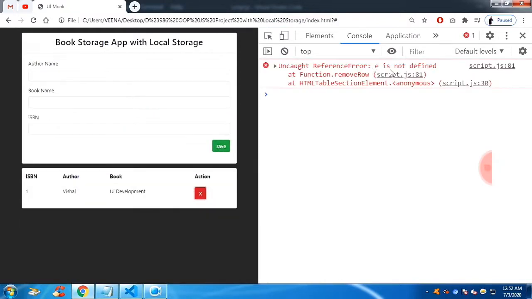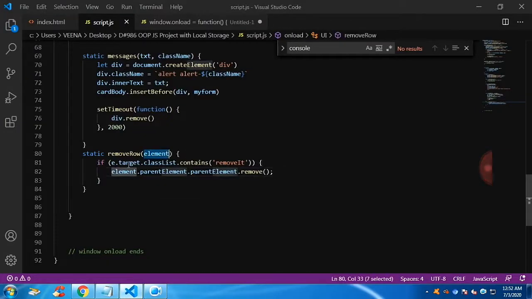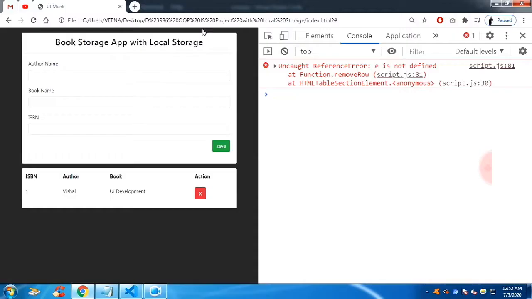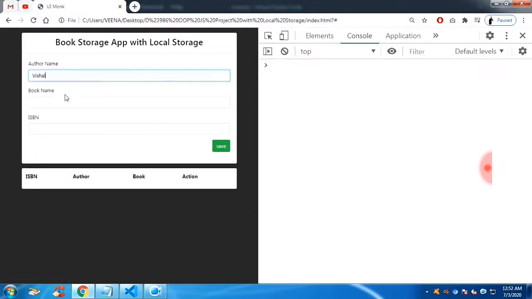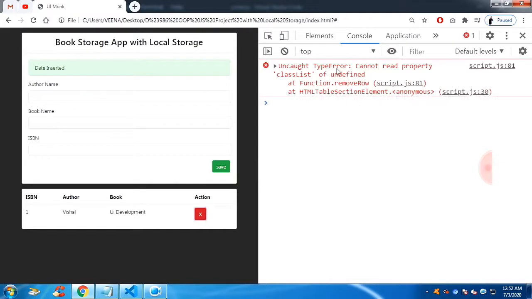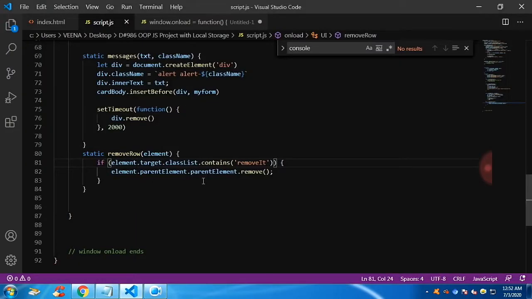And there is an error, e is not defined. Let me see why. We are passing the element, it is element. I think again we will get an error. It is because e.target, we have already mentioned it above. We need to remove the element. We need to remove the target.